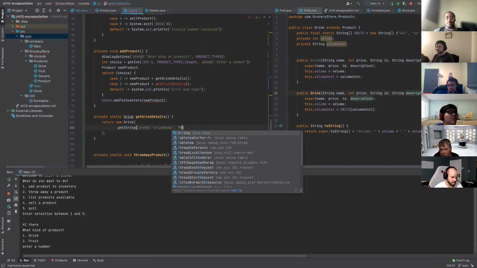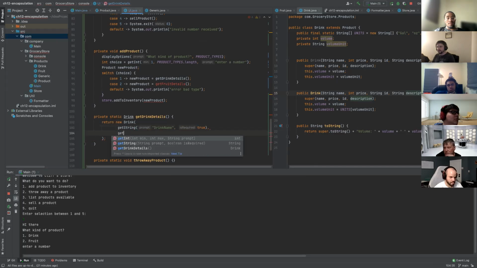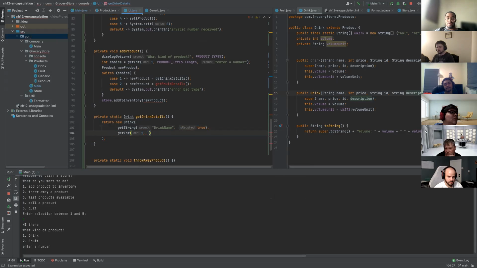Yeah, true. Let's see. We do next one's price. So we can do get int, min 1, max Integer dot max value. So we have no maximum price. We can say that the price can be whatever we want it to be. That we don't care about. That's what that allows us to do. So Integer dot max value says I have no limit, right? Make sense?